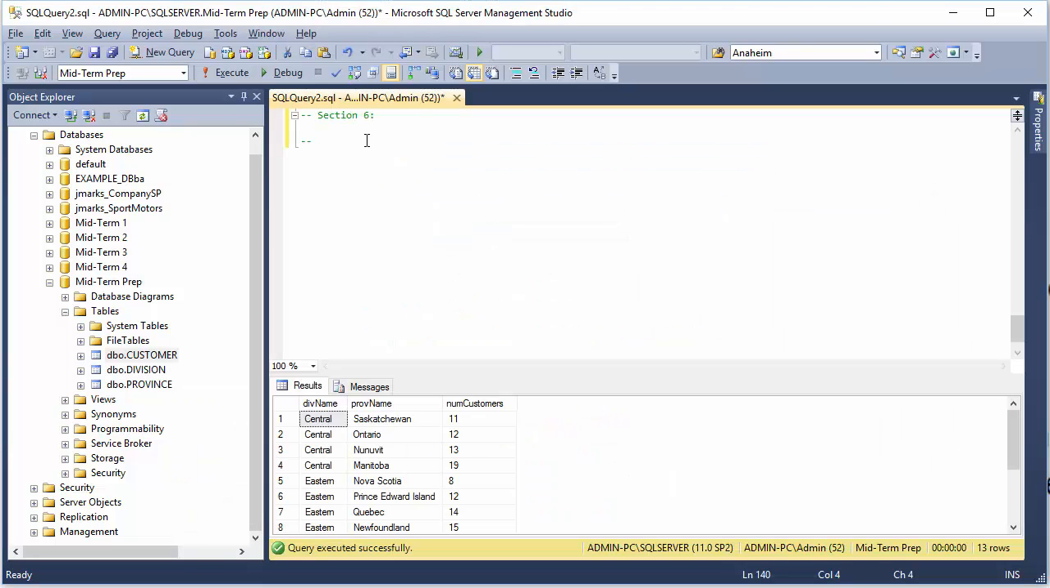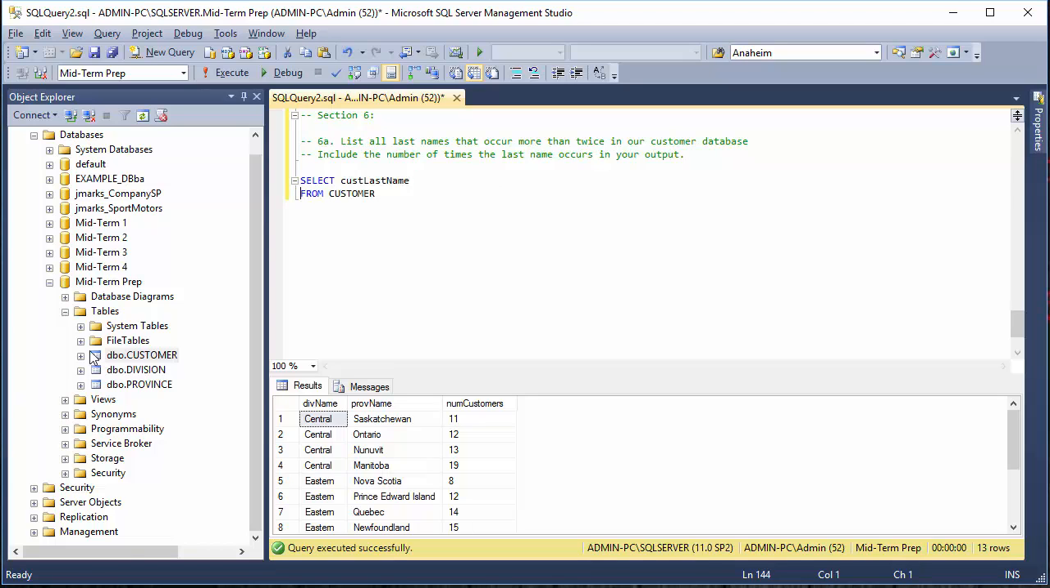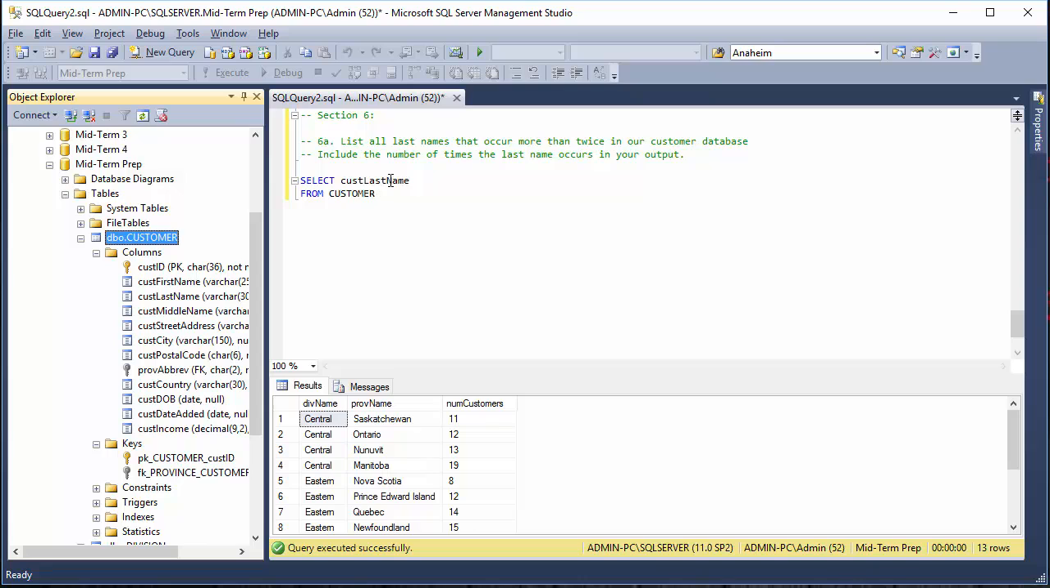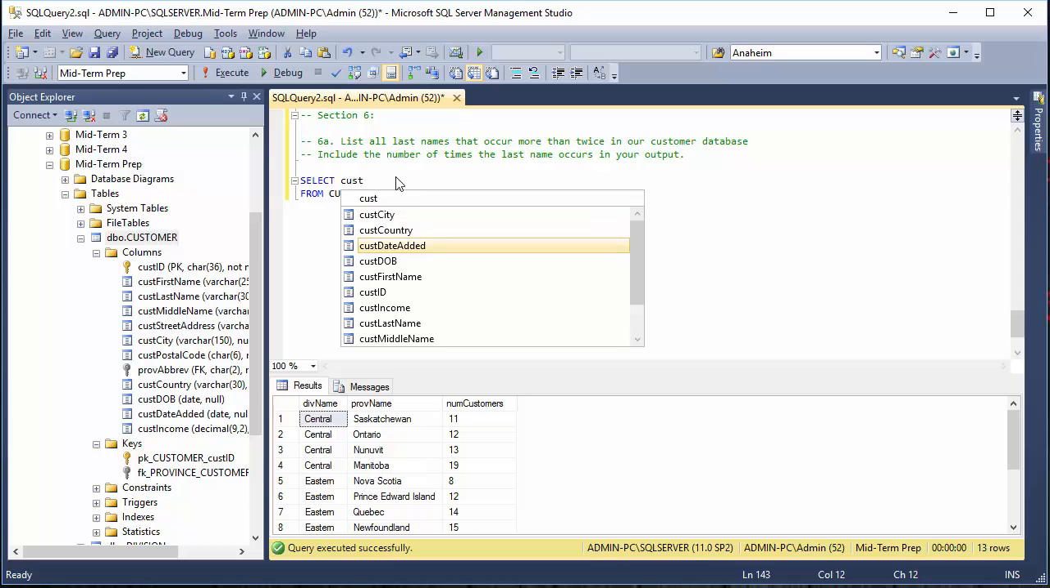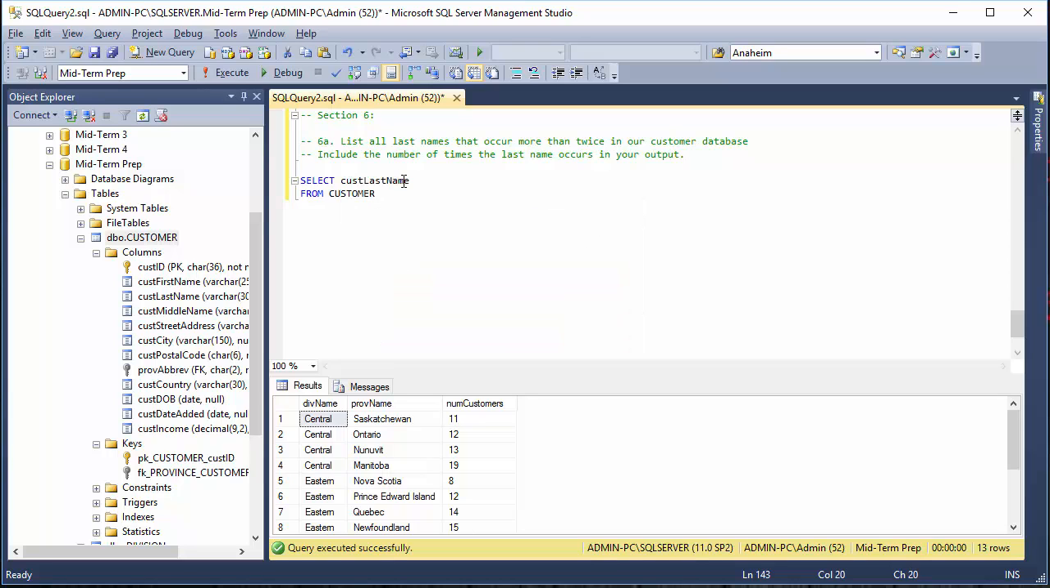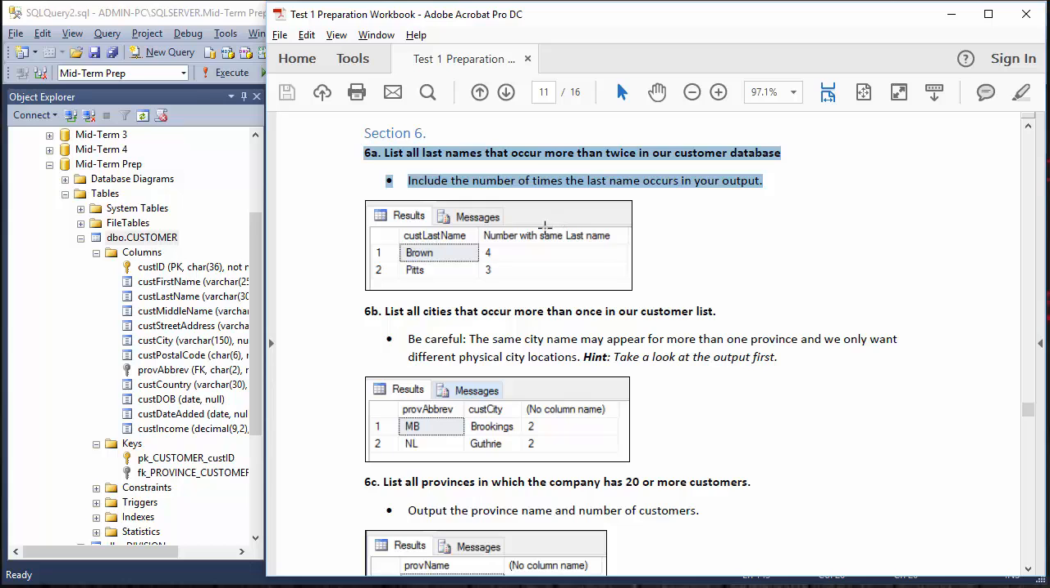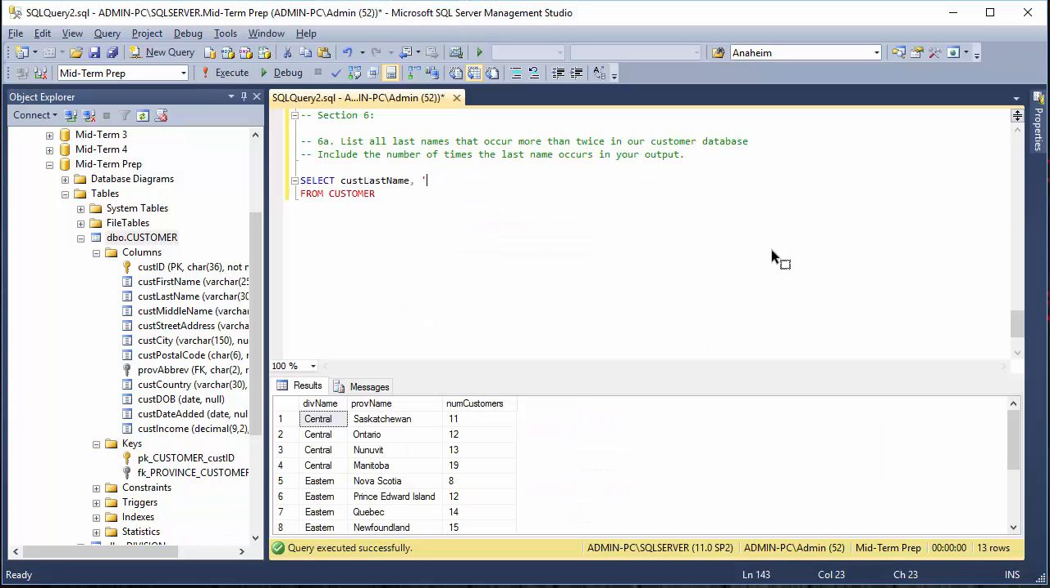Okay, so here we're going to employ HAVING a little bit. So select all last names. We're just concerned with last name from customer. If you're not sure what the field name is, there's always looking over here, cust last name, or again, if we have select star from customer and we overwrite that star correctly, then IntelliSense will help us. And it looks like we're getting customer last name and number with same last name is the next column.